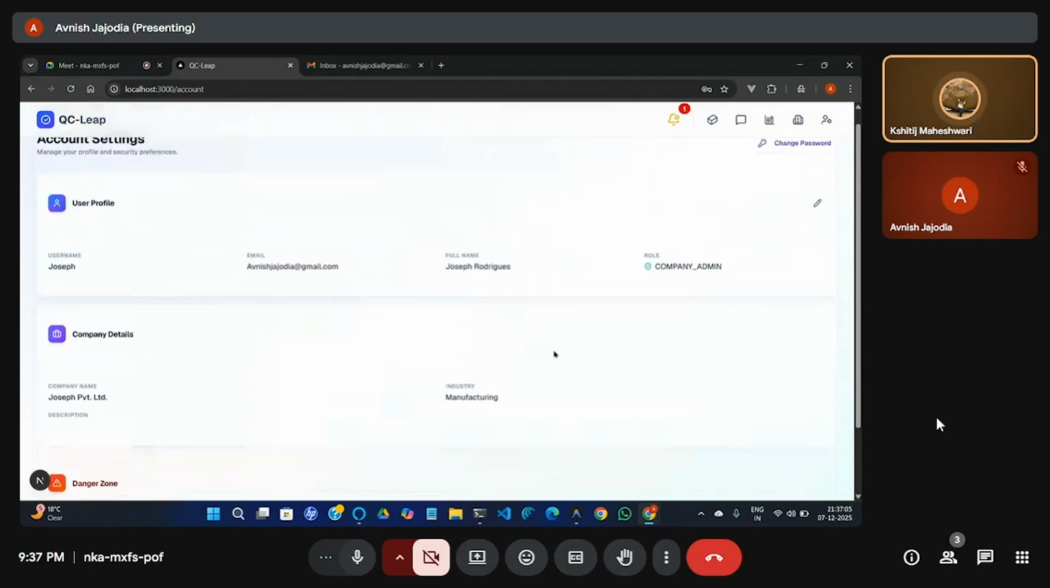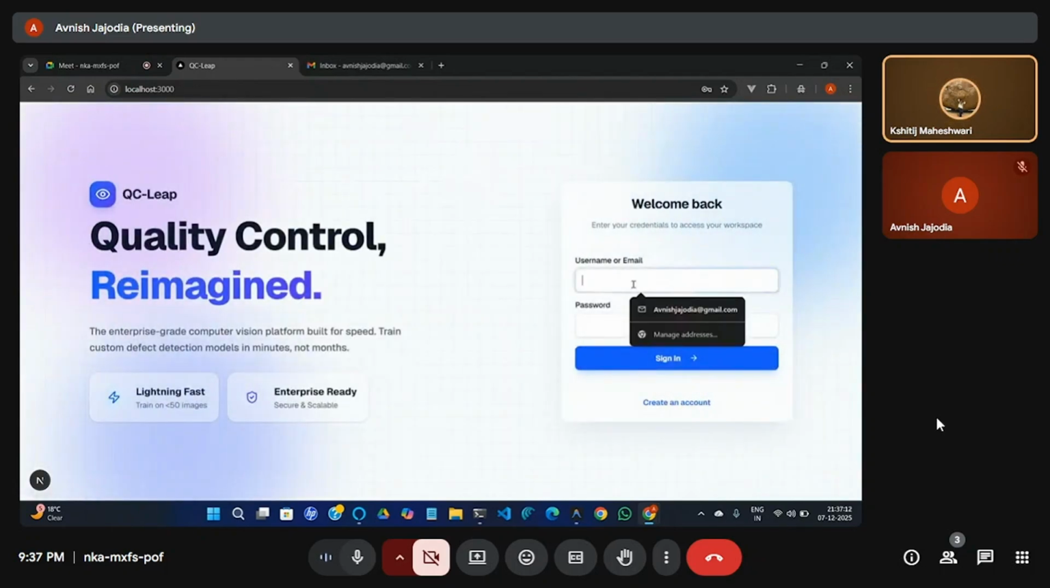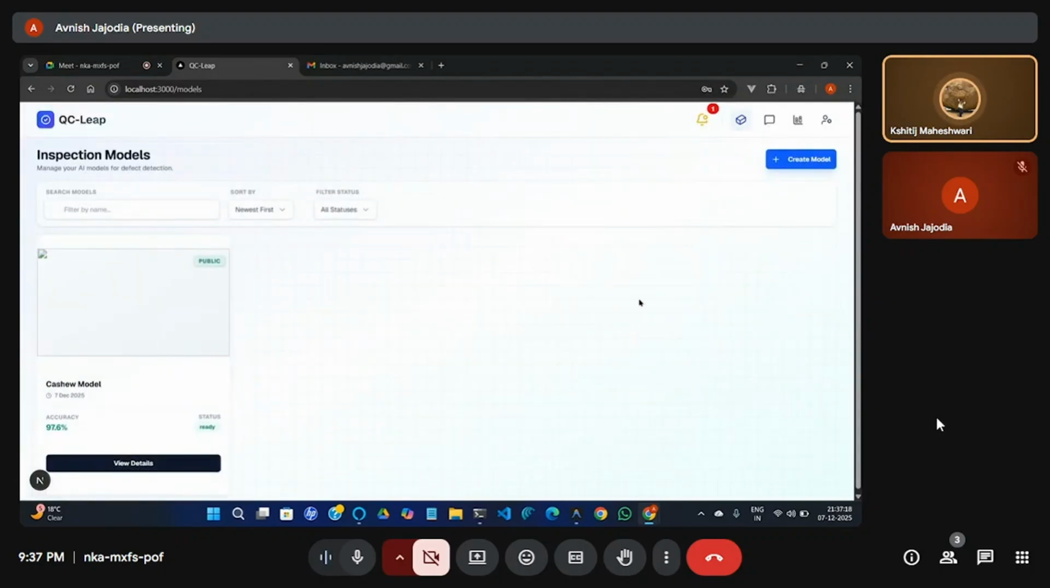So this was all about our platform QC Leap. We can now simply log out and then get back to the landing page. Another person who wants to come in can simply log in and go here. Let's see for this person whom we sent the request to.